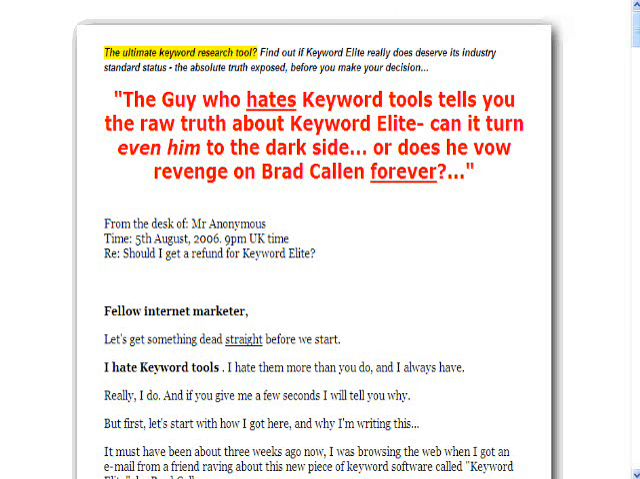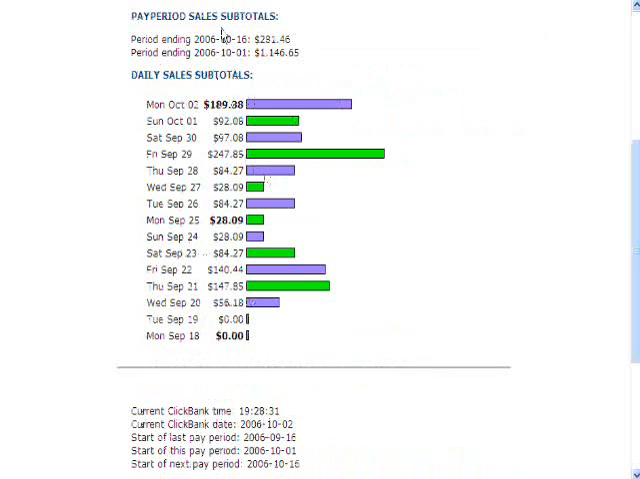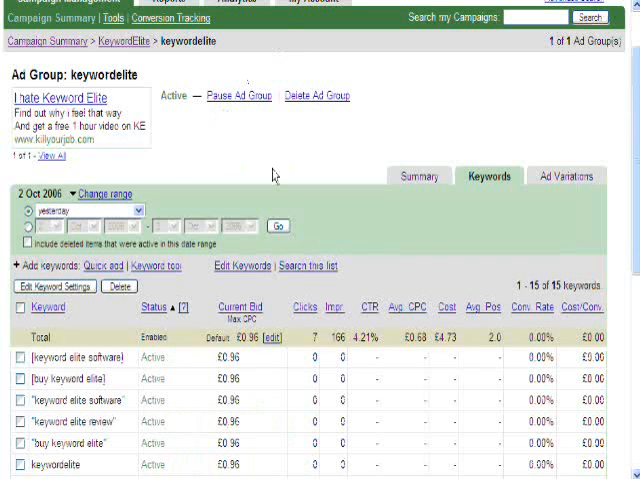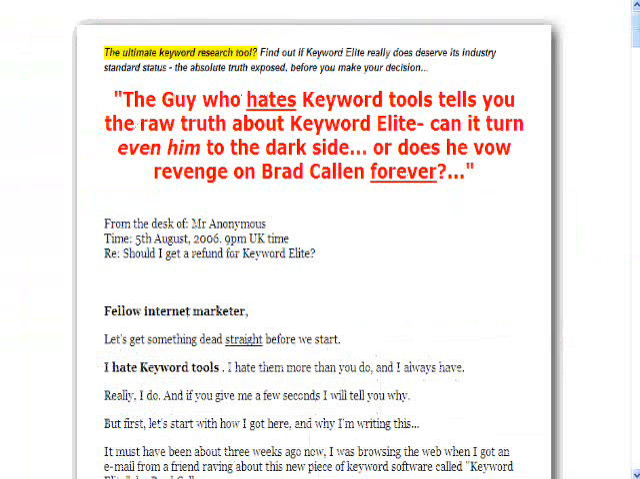Okay, but as I say, this one has generated $190 off about $8 ad spend, so go ahead and work out my return on investment on this one. It's not bad at all.